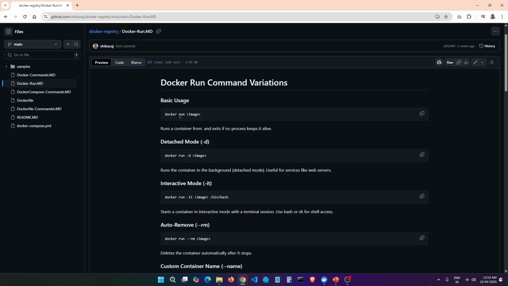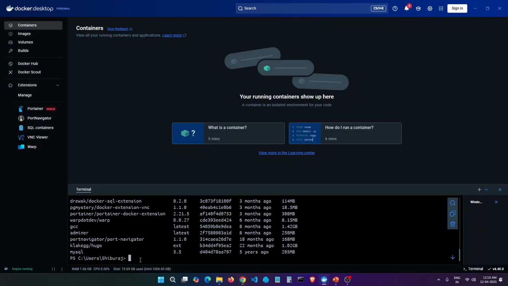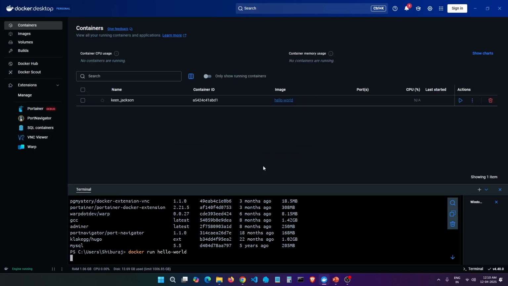Let's try to run the first image. Let's say docker run hello-world. The most basic image that you can run is hello-world. Hello-world is an image name, and it just prints hello world. Let's run this.